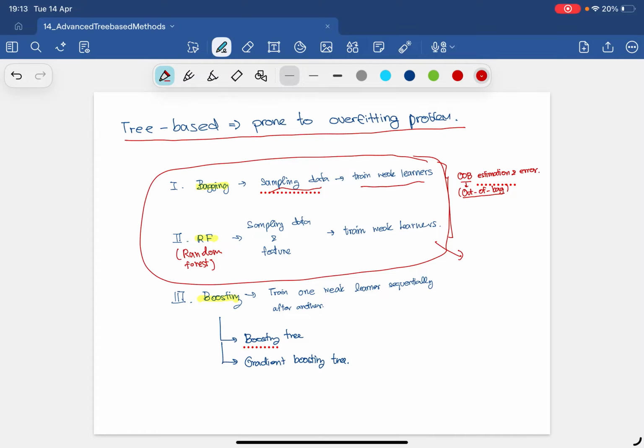You've also learned the concept of out of bag. That means there are samples that remain unused, and you can use those samples to do the validation. Meanwhile, boosting is a totally different idea, where you train one weak learner sequentially after another. There are two sub-techniques that we learned, called boosting tree and gradient boosting tree, where the difference is just how you update the gradient step.